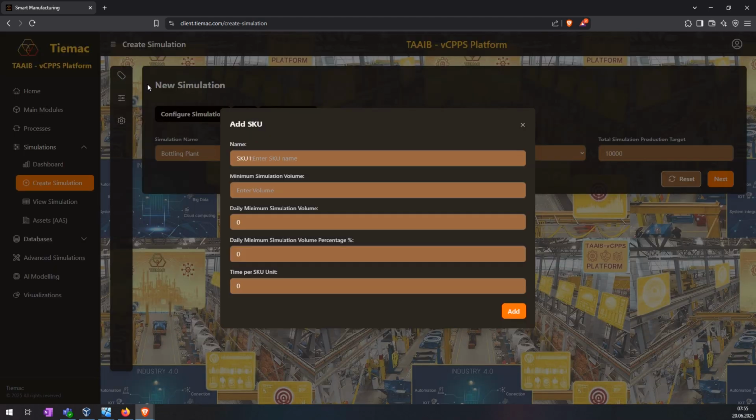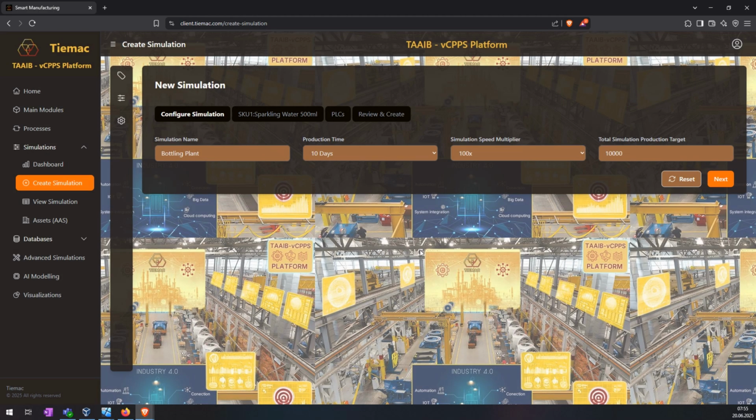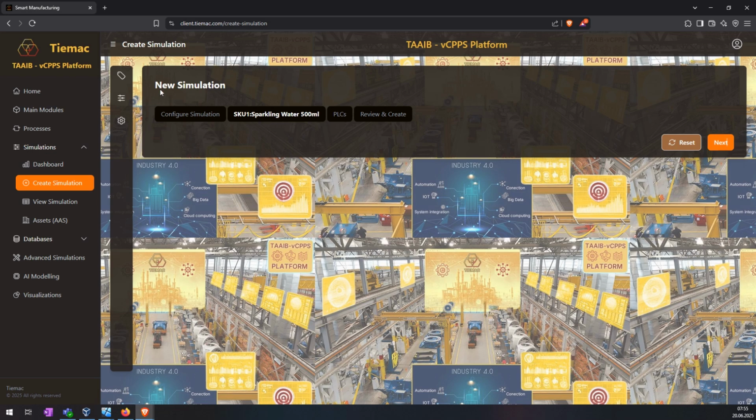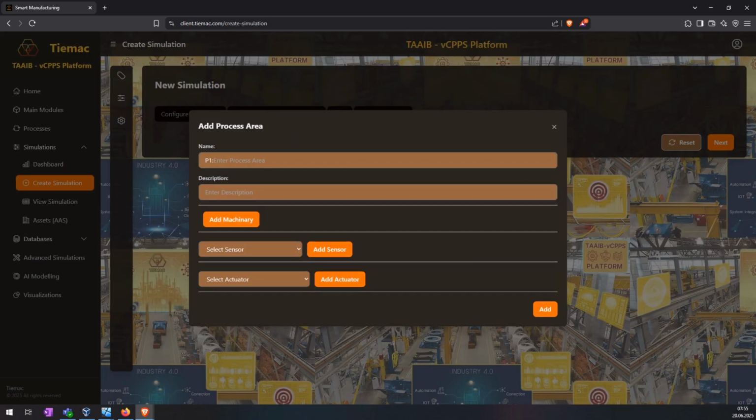Then next, we have to define the SKUs. In my case, I would like to have SKU1 as a sparkling water, 500 milliliters. The minimal simulation volume to be 5,000, daily minimum percentage 10, and time per SKU unit 10. Then selecting the SKU, we can define the processes.